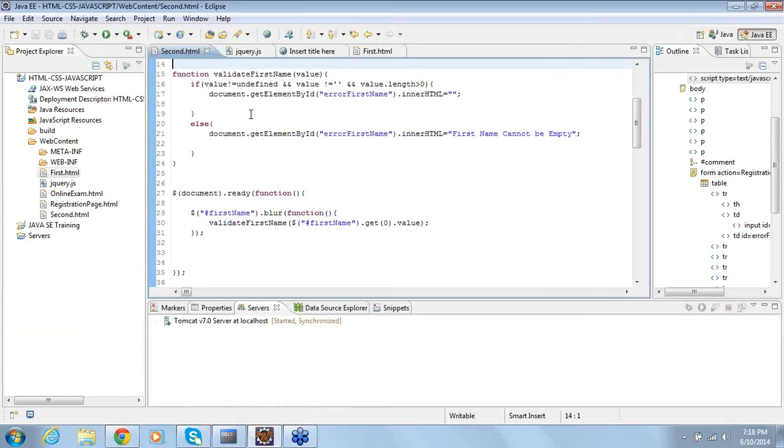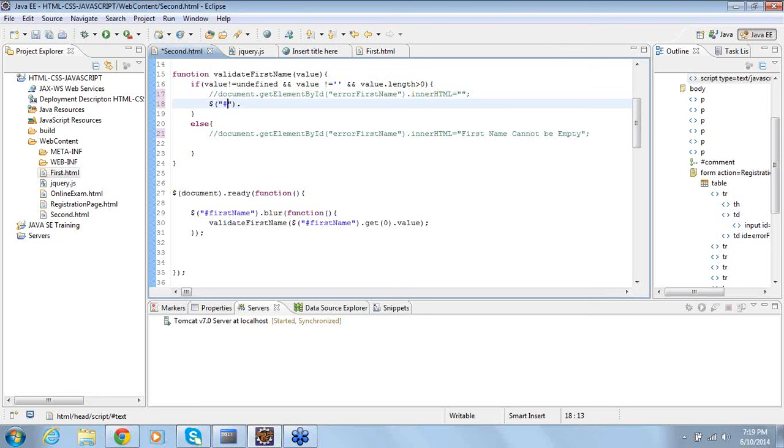Now what I do is, this is something again what JavaScript. How do I do it with HTML, with jQuery? Simple. $of hash, ID, error, first name, dot HTML. What do you want to do? Oh, empty, right? Nothing.